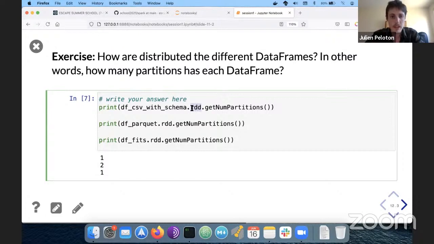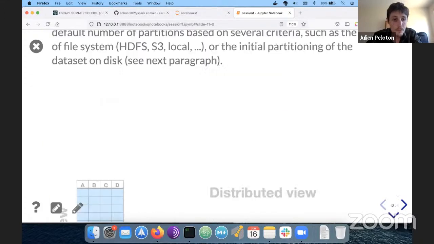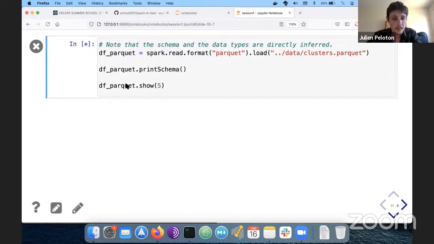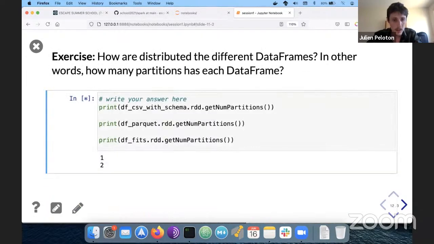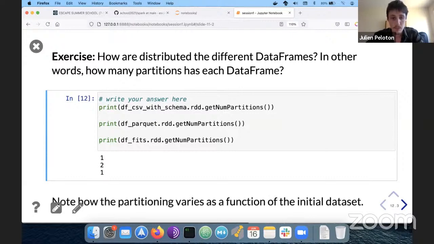So I have my data frame. I will enter my RDD and I will ask how many partitions I have. And I can do the same for the parquet and for the fits data that I've loaded. And you can see the results. I forgot to execute the cells. And you can see they don't have the same number of partitions. So the CSV file has only one partition, the parquet has two, and the fits has one. So the partitioning varies as a function of the initial data set.